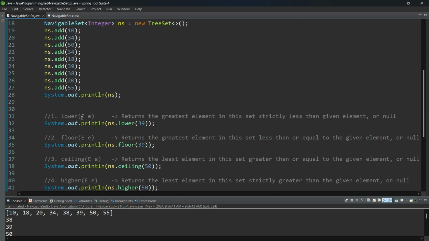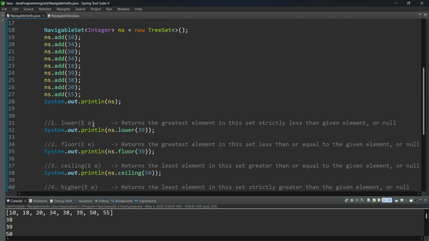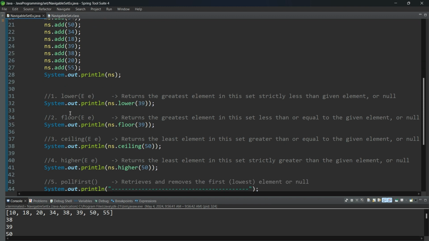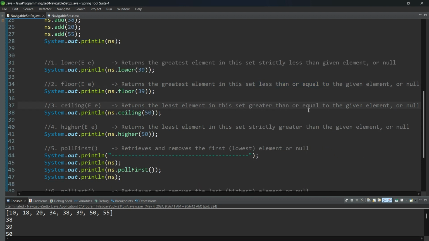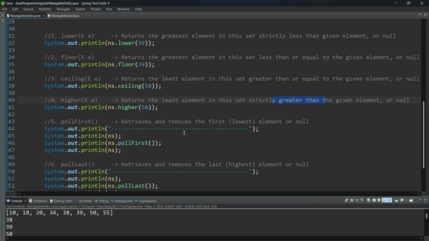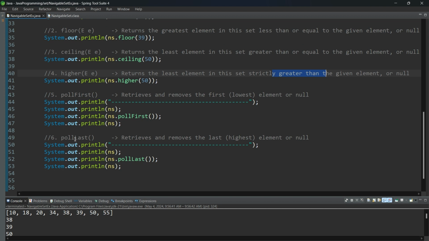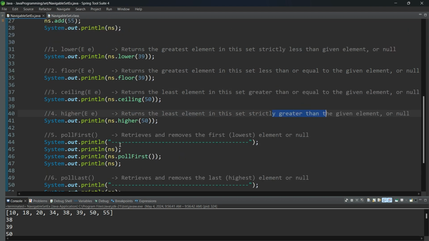Along with that, if you want to get approximate values for the corresponding input parameter, some methods are there, like lower, which follows strictly less than. Floor follows less than or equal to. Ceiling, greater than or equal to. Higher, strictly greater than. Poll first removes the first element and returns it. Poll last removes the last element and returns it. So that is about navigable set.